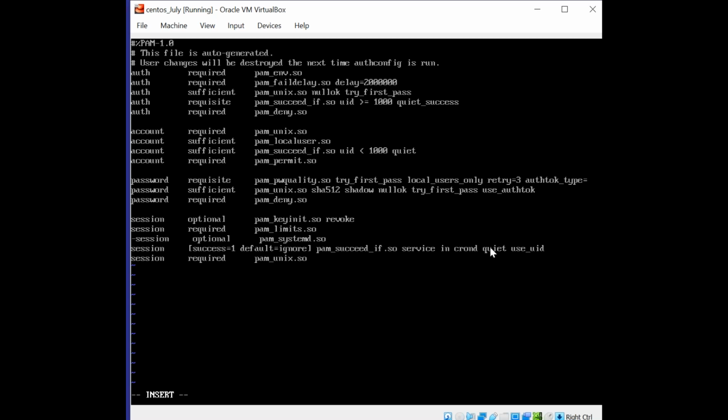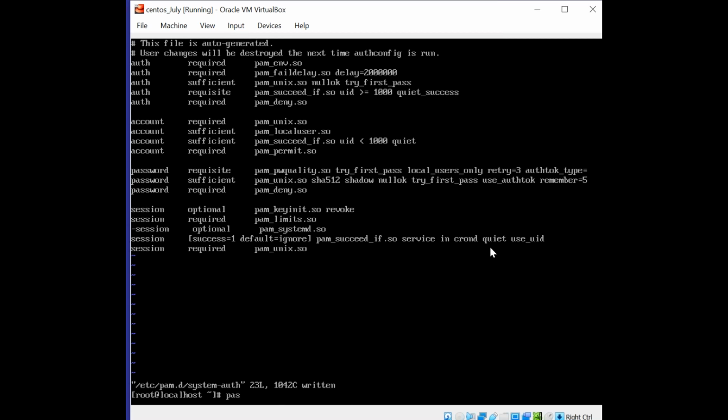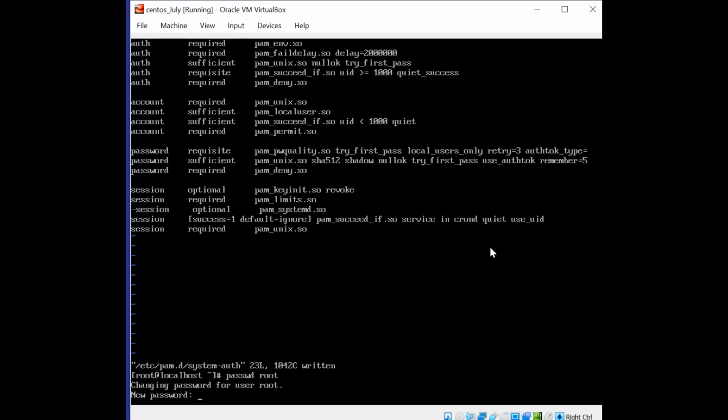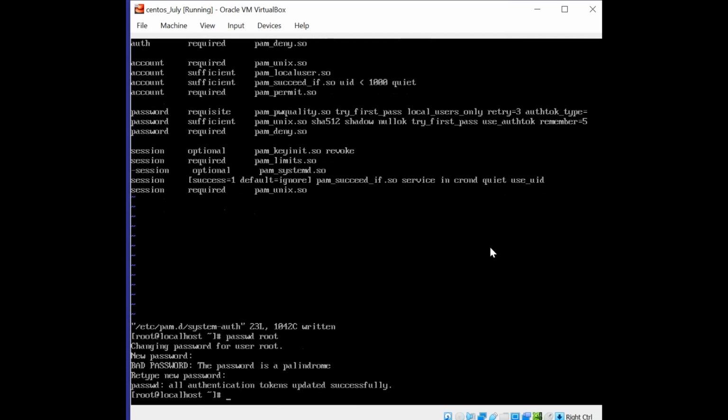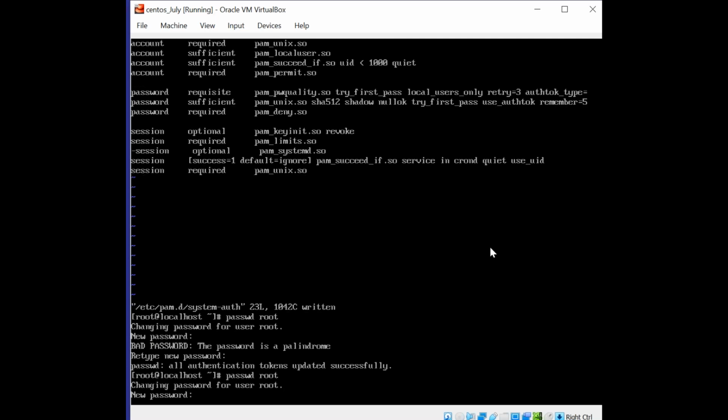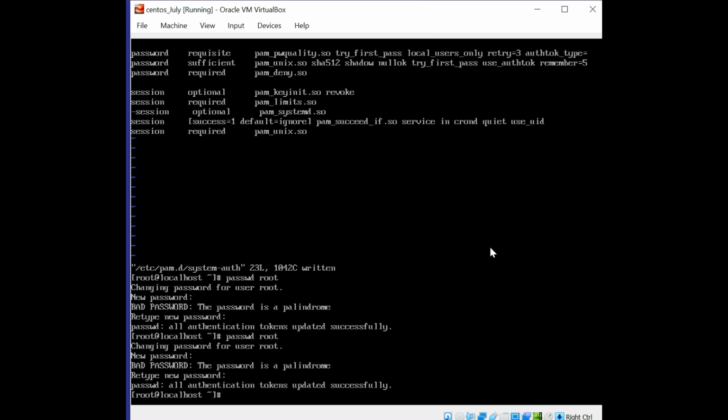And let's say I want to remember the last 5 passwords, so that whenever any person changes, it should not change to those. Remember equals 5. I can use passwd root. Okay, I have changed once. It's authenticating successfully without anything.